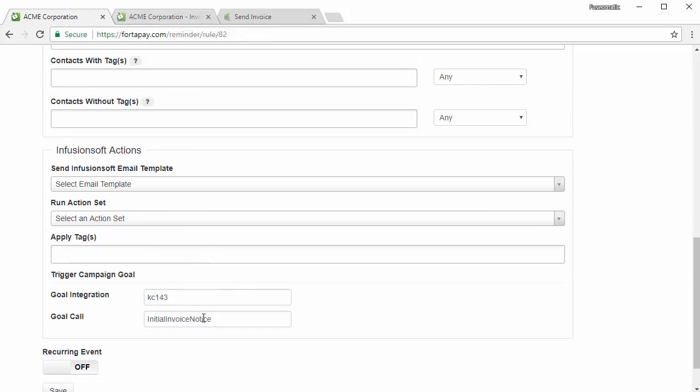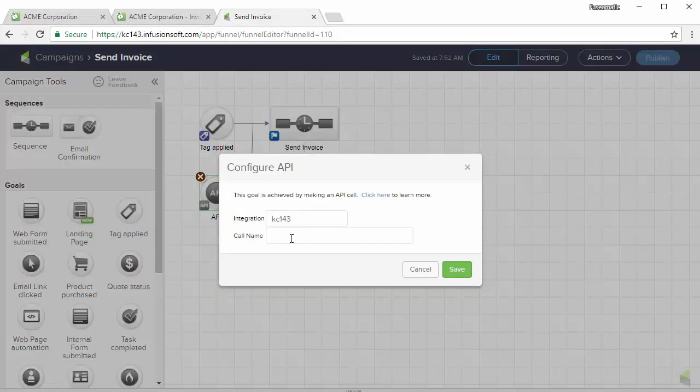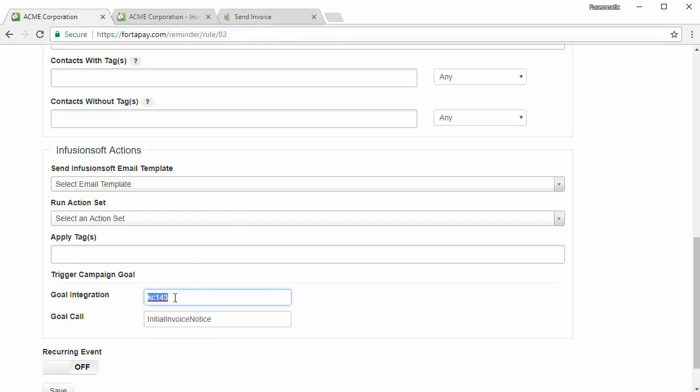Okay, so I can give this whatever name I really want here with my call name. We'll just call it the initial invoice notice. You can't use spaces or hyphens or that kind of thing with these calls, so in this case, we'll use my simple little run together word, and I'm going to copy that, and I'm going to come over here to my API goal, and I'm going to paste that. Now you'll notice this integration name here is also important. So this is going to be the app name of your application. So in this case, my example, KC143, and I've already got that saved here.